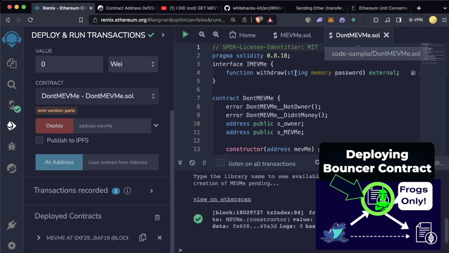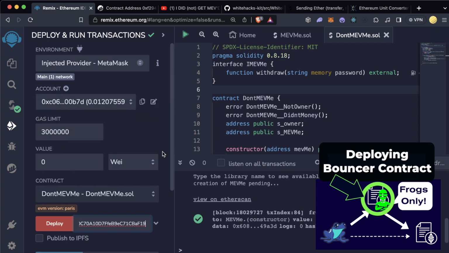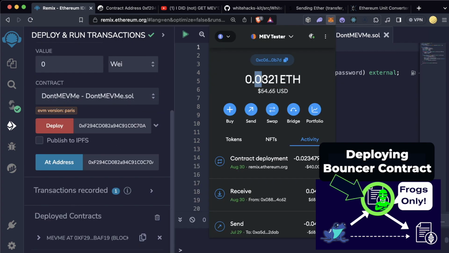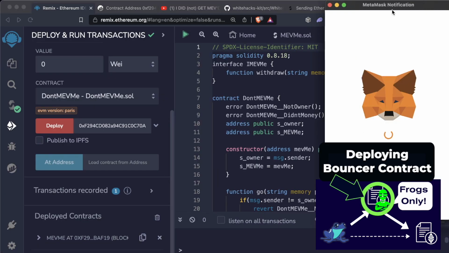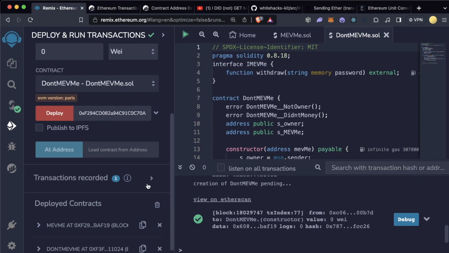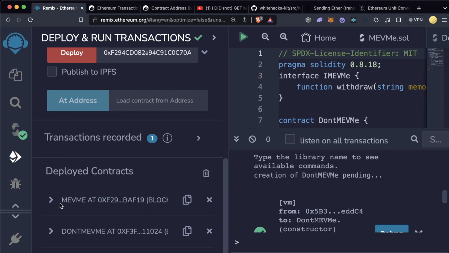So now we flip over to don't MEV, and we're gonna deploy our bouncer contract with the address of the MEV contract as the input parameter. I had to top this up with a little bit more ETH in order to deploy this second contract. We've added the address in here. Hit deploy, confirm. And this has indeed gone through. So now we have two contracts here. One that's the MEV contract, and then one that's our bouncer contract.